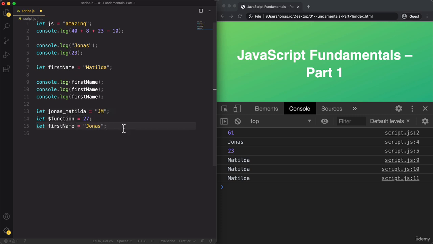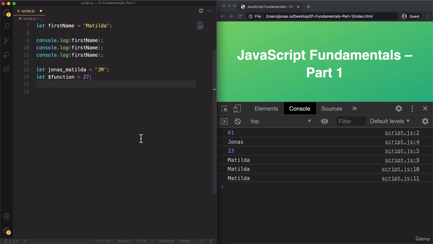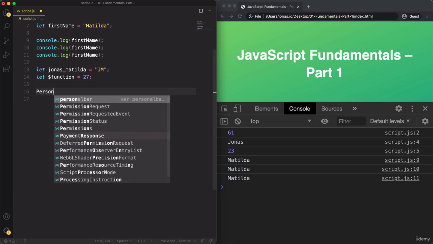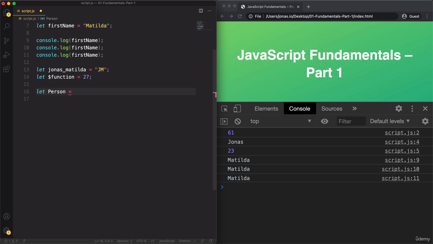Let's actually get rid of this one because we already have first name up there. Now, another convention is that we should not start a variable name with an uppercase letter. So we should not do this. So let Person Jonas. Now, again, it's a convention, so that's not illegal. It's just that we use this kind of variable names with an uppercase letter for a specific use case in JavaScript, which is object-oriented programming, as we will see later in the course. So for now, never do this, but instead, you should write it like this, with a lowercase letter starting.